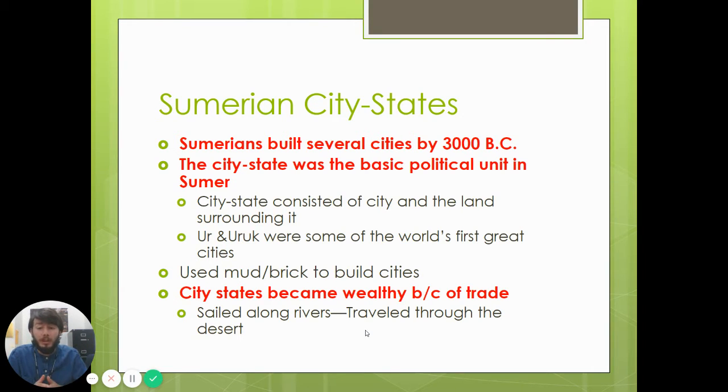They would use mud and brick to build the cities, and a lot of these city-states became extremely wealthy due to trade. They would sail along the rivers, the Tigris and Euphrates. They would travel through the Mediterranean. They would also cross through the desert and trade with other city-states that existed outside of the Fertile Crescent.